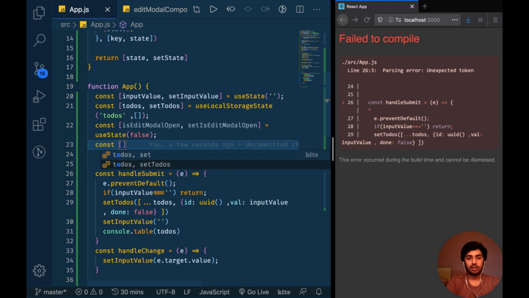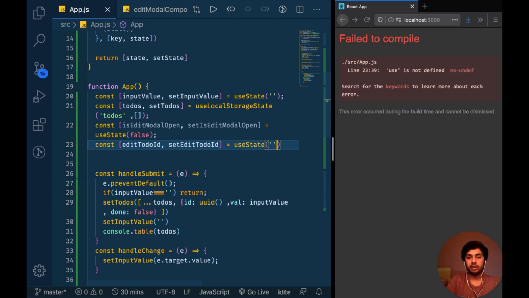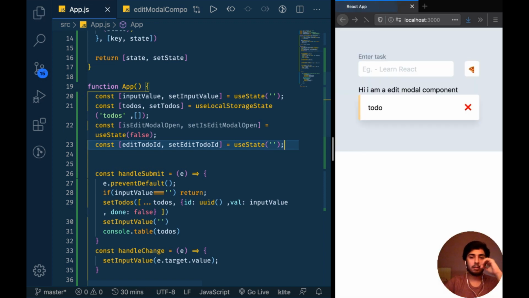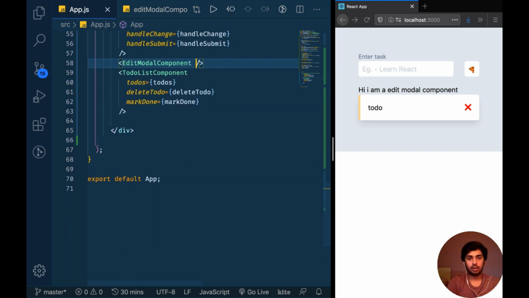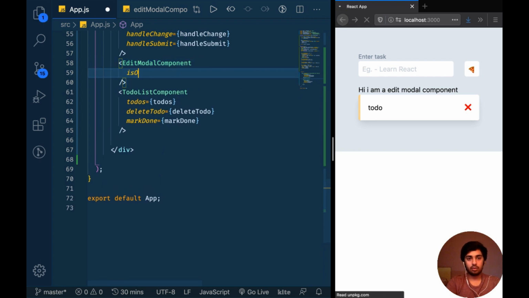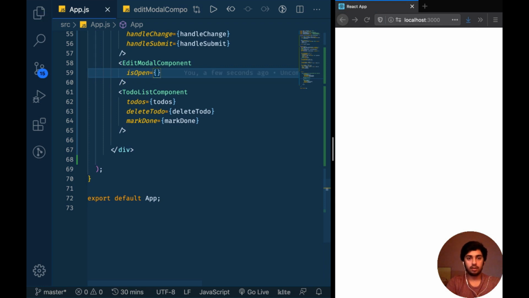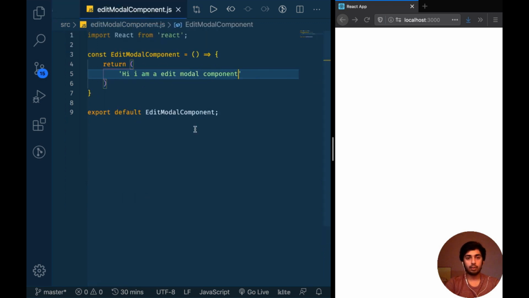So editTodoId, setEditTodoId. My reason to have this is basically we need a way to also represent which todo we want to edit, and in my opinion, we'll have to pass that into this modal. So yeah, let's do that, and we'll pass down isOpen as a prop. So this is going to be isEditModalOpen. So we are passing down that state variable that we had to this EditModalComponent as a prop.